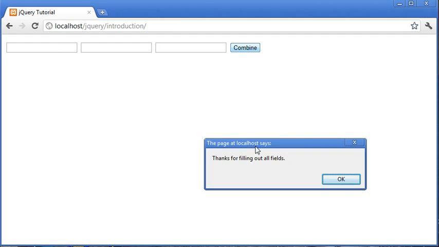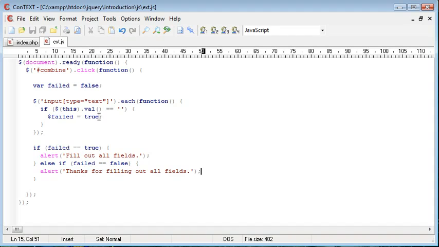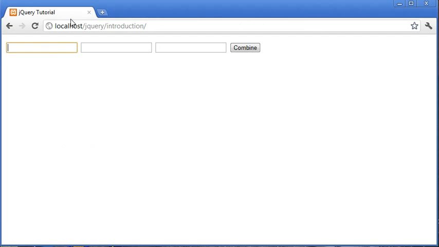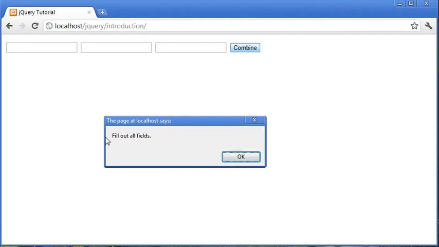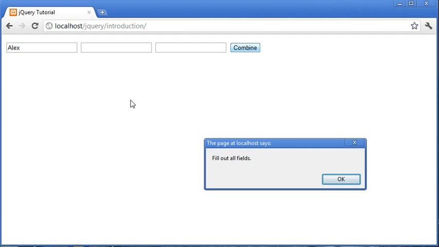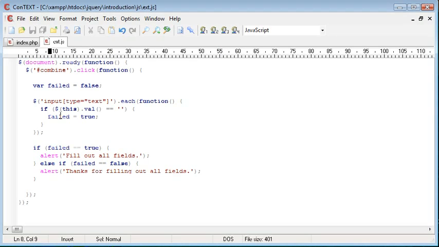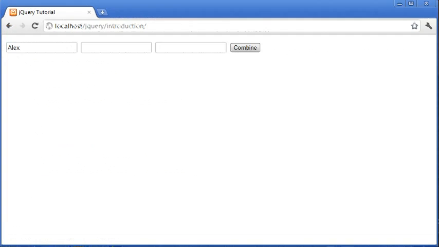So for example, if I click combine now, so we've got something going on wrong here. Let's just double check. Oh yeah, sorry, I've included a dollar sign there. That's just probably because of my PHP background. So let's go ahead and click combine. It says fill out all fields. If I go out and fill the first one and click combine, it still says fill out all fields because these two are empty, therefore the failed variable has been set to true.